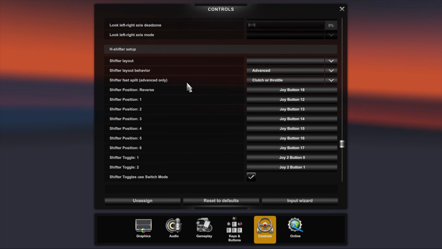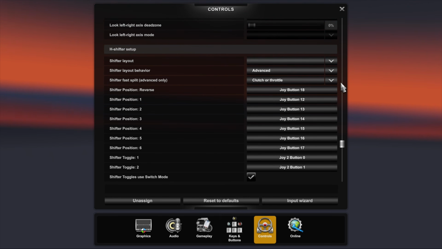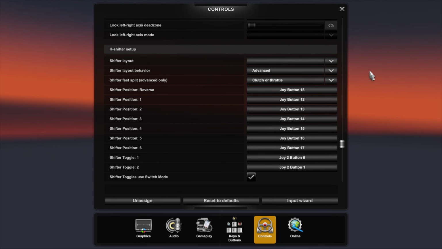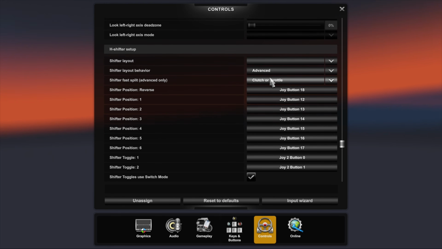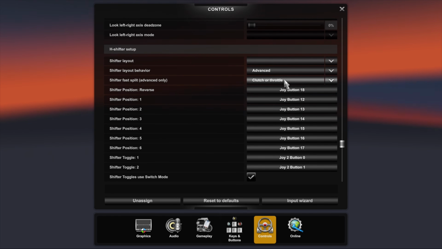Shifter fast split advanced only. I've got clutch or throttle. Again, because it is the best for my setup as far as realistic goes. I'll go into this in a little bit of depth because you may want to know about this one.